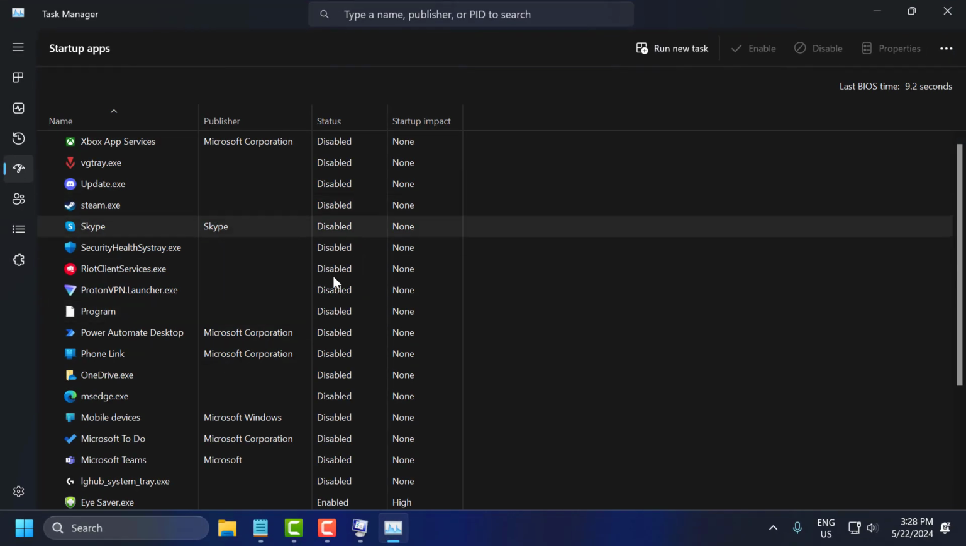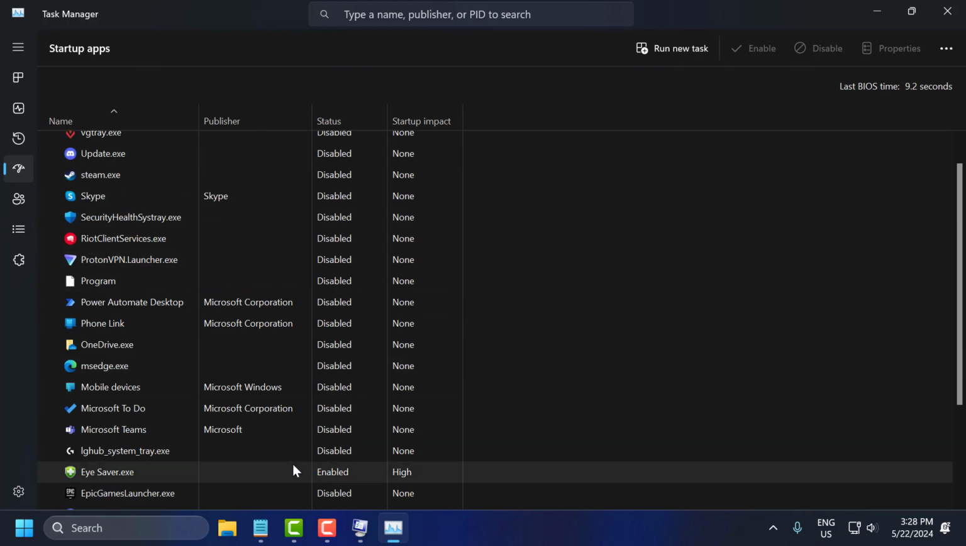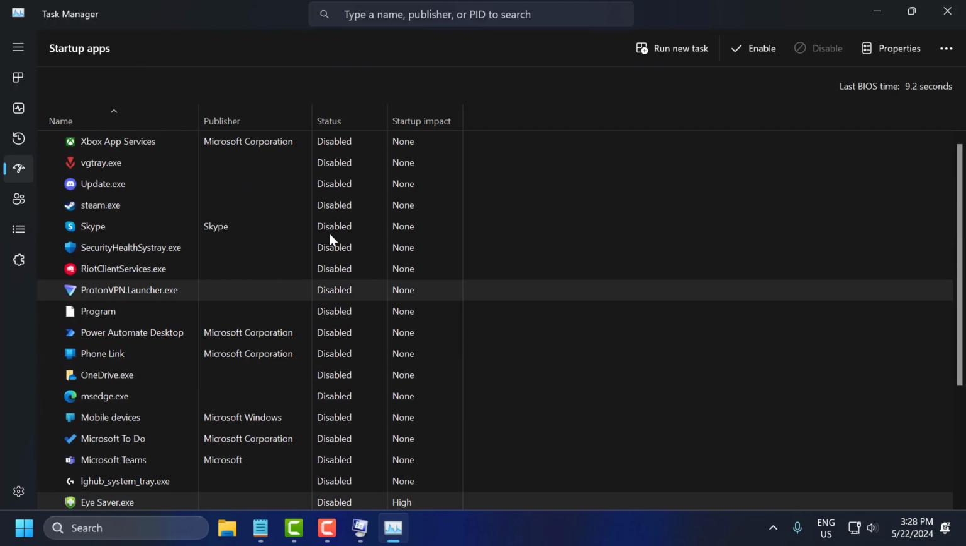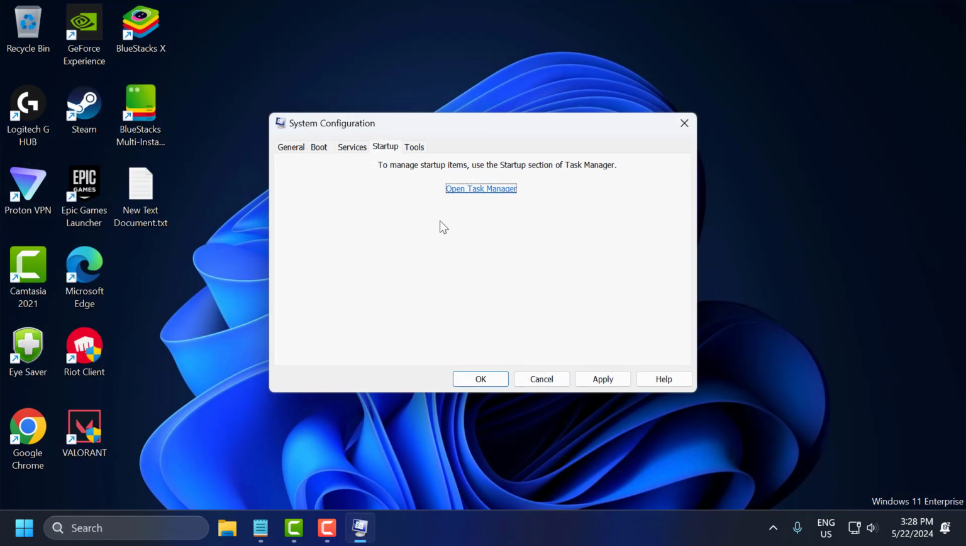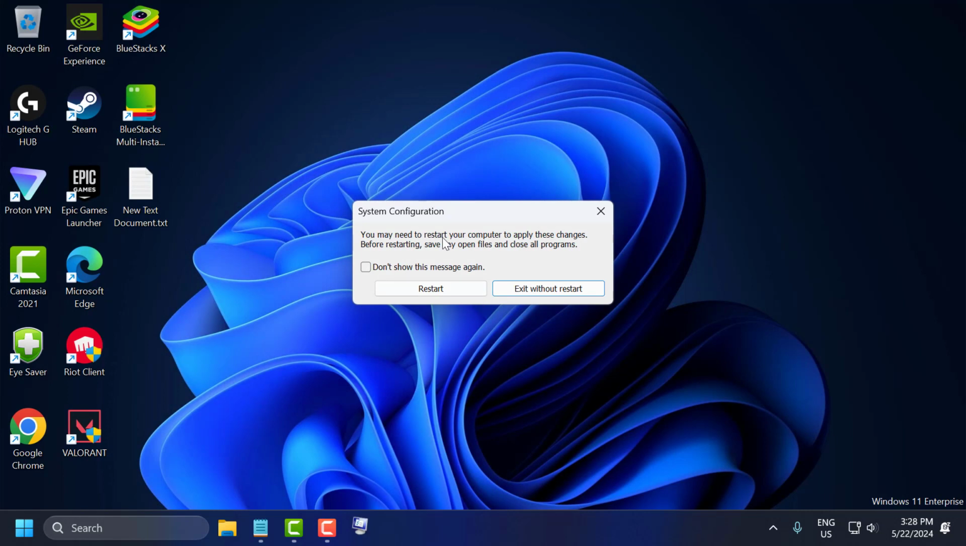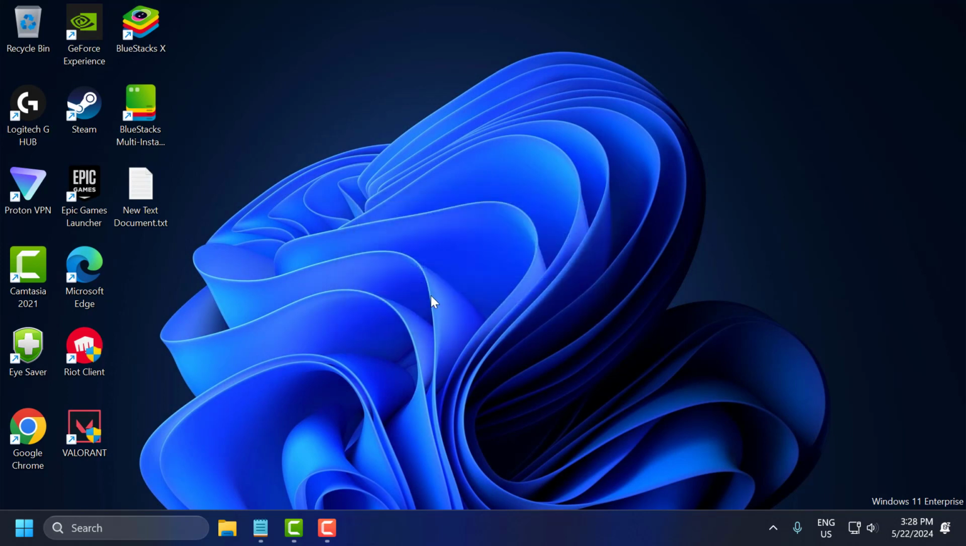In here you need to disable all startup programs, guys. You just need to right click on it and select disable it. After disabling all, you just need to close stuff here. Select apply and OK to save changes. You need to select the restart option and restart your PC, guys. After restarting your PC, there is no more lag and freeze in our PC.